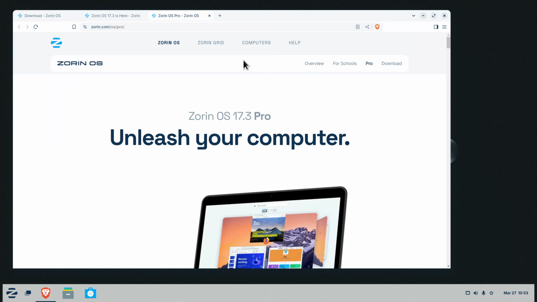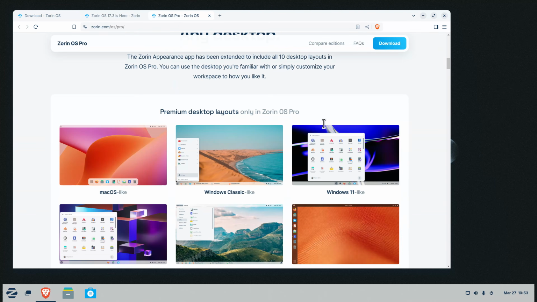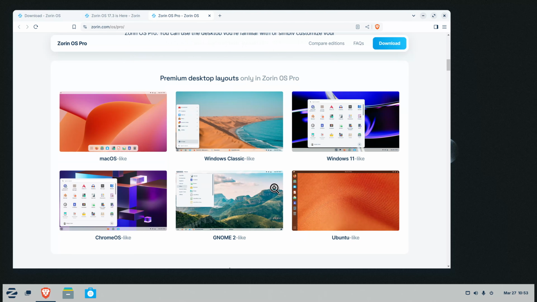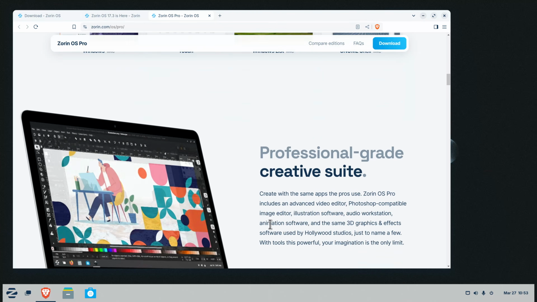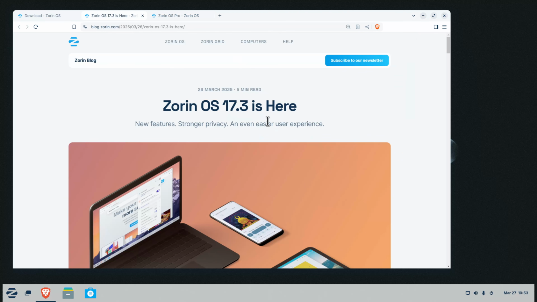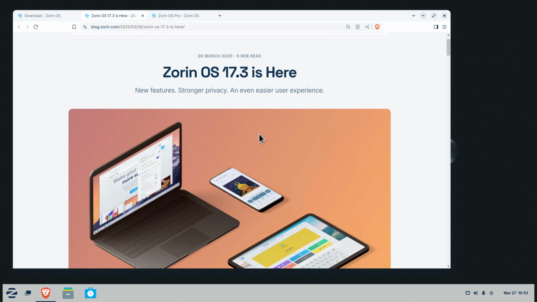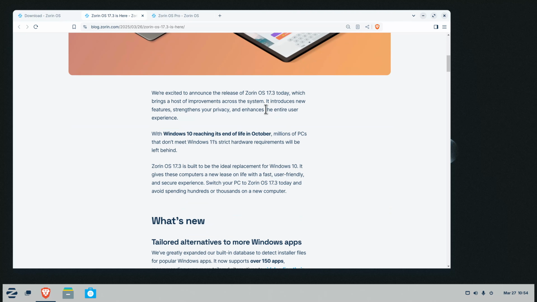Now, what you get with the Pro, according to the data that I'm reading here, is different desktop selections, if you like those, and some of the other bells and whistles. I'll let you read most of that. But 17.3, all right, so stronger privacy is what they have listed here, even easier user interface. Now their software stores are really simple to use. Just give it a couple seconds to update the thumbnails.